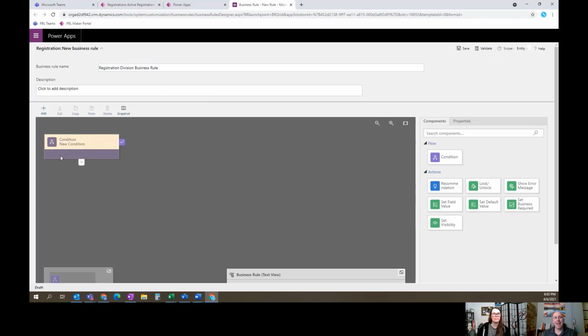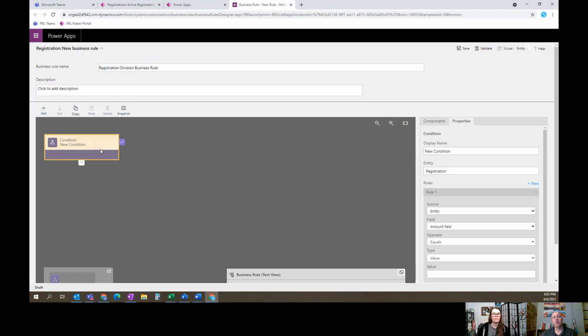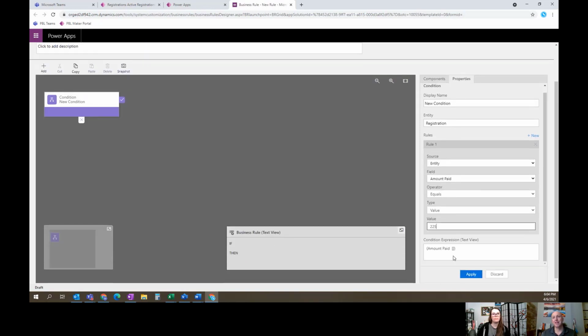So we've got in our little canvas, if you will, the start of our rule already in here, and it's the first condition, which is the first thing that it's looking at. The one that we want to do right out of the gate is, we're already on the right source, so we have the entity already pre-selected, and we want the amount paid when that equals a specific value. So I'm going to say $225. Now, some of you may be watching and be like, well, what if the rate changes down the road? Let's pretend that's never going to happen. For the purposes of this example, it's always going to be $225.